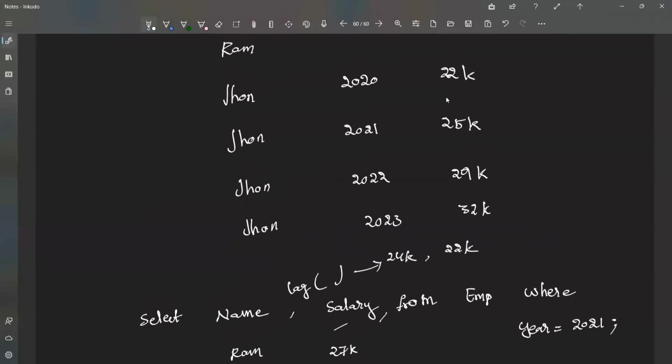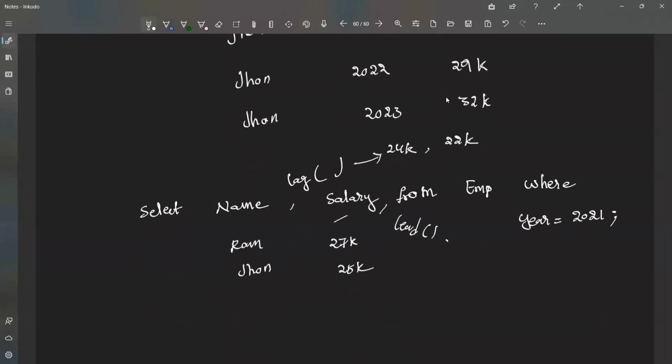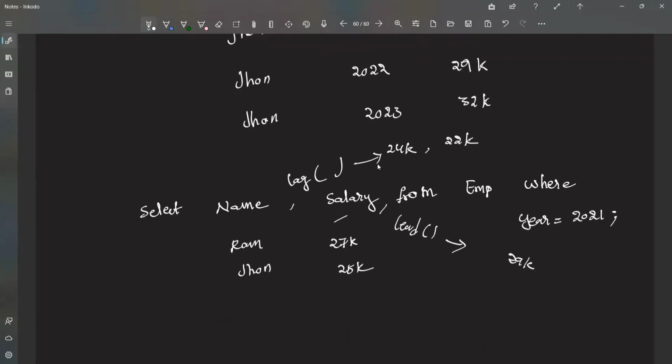After that, if you want to compare the next salary also, you have to use lead function, lead of, and you have to write over partition by and all. Lead will give the next value. After 2021, what is the next salary of John? 29K. What is the next salary of Ram? 2022, 30K. We have to print these two things.